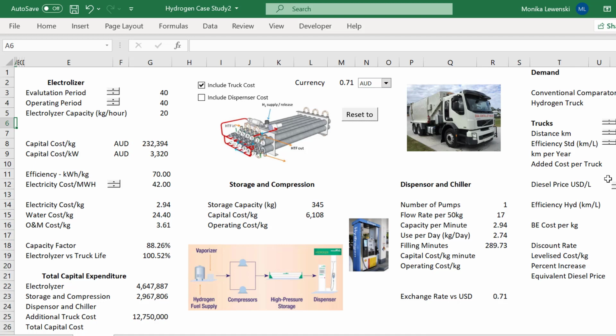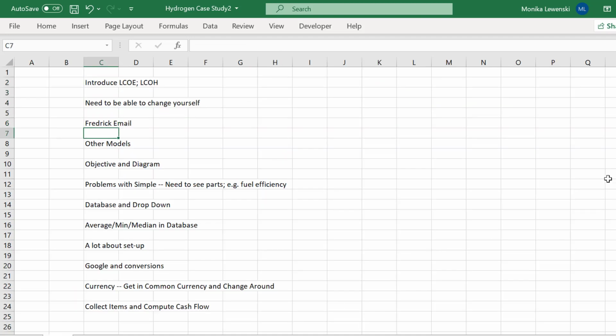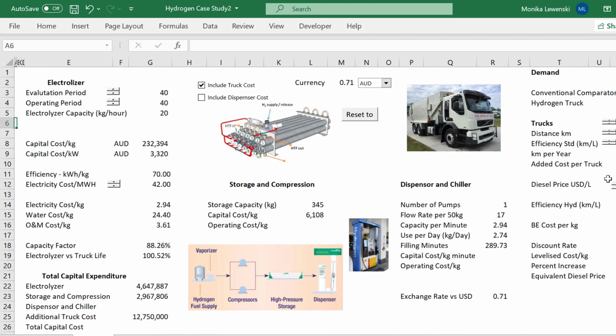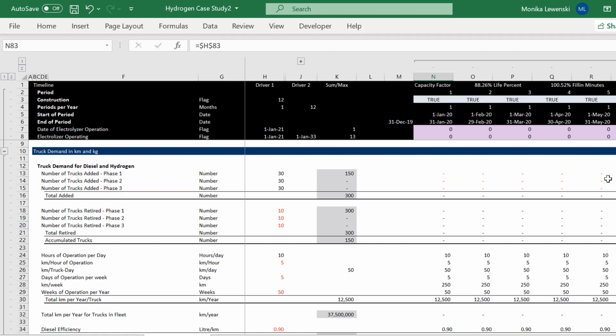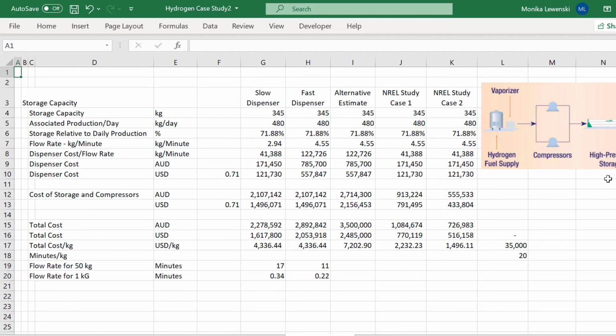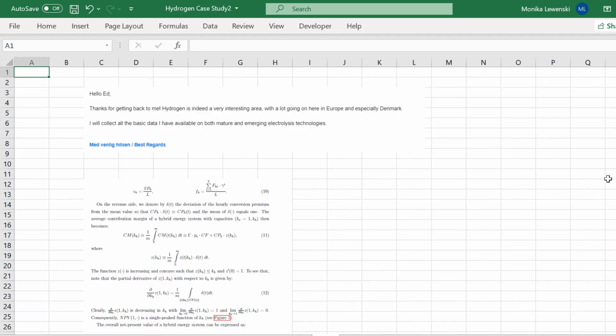Okay, and here's kind of the story of what happened. First of all, I'm going to show you some other studies I've found while I've been looking at this. Okay, and I'm going to start at the beginning. About a year and a half ago, a friend of mine in Denmark, Frederick, who I think is a professor somewhere, said, can you do a levelized cost of hydrogen for me?